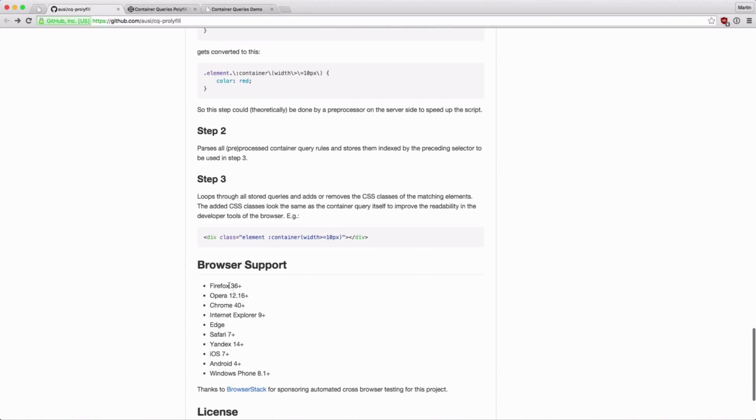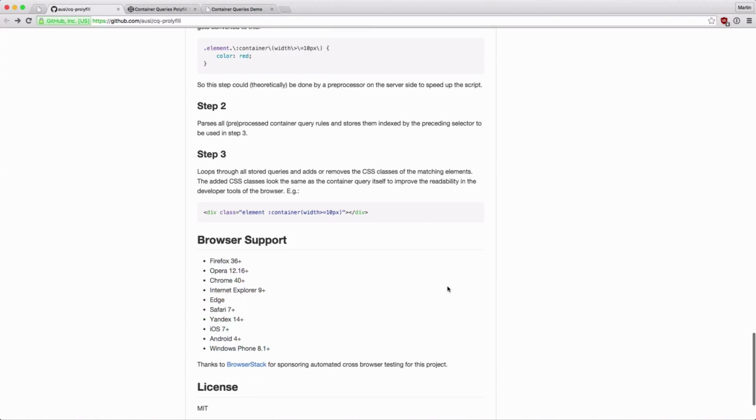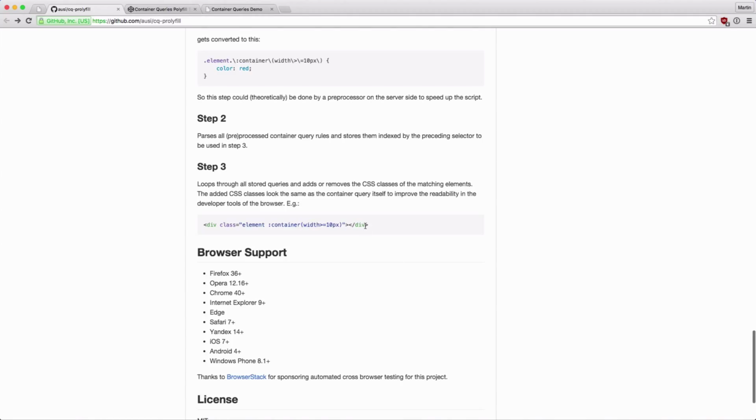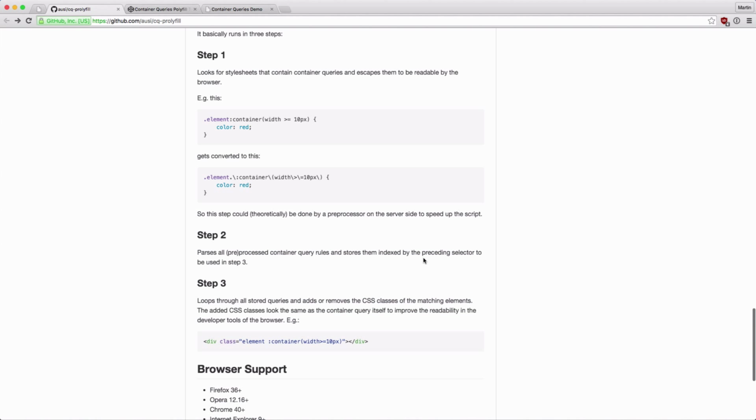So the browser support for the Prolyfill is pretty good, so I think you can use it probably in a production site, but it doesn't sound very performant, but it works. So maybe it's faster than I think.